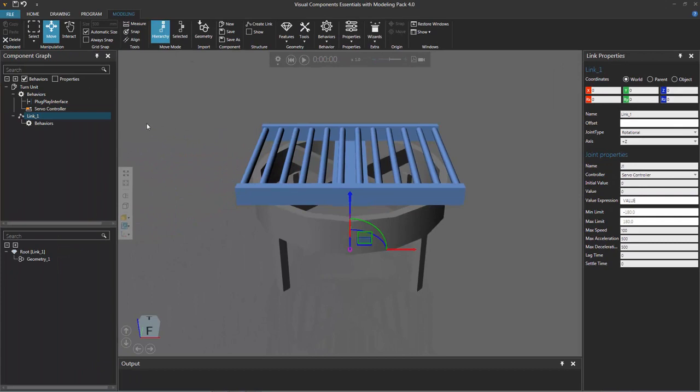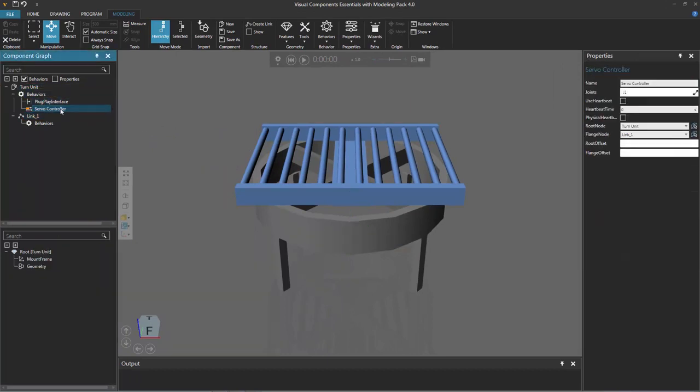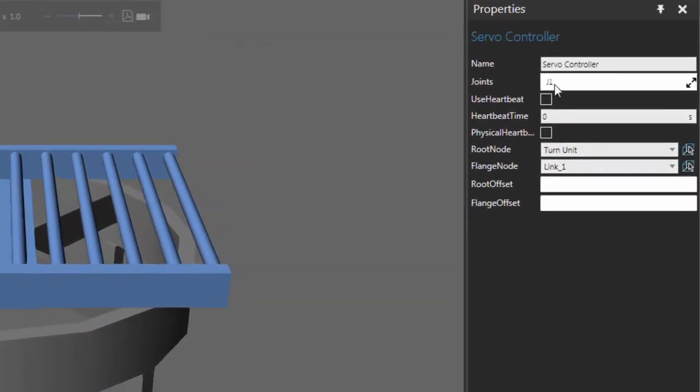So if I go to the component graph panel, you can see here under the root node is its behaviors. I'll click servo controller, and over here in the properties panel, notice that J1 joint has been added to the servo controller, so it can control it. The root node is correct, and so is the flange node.